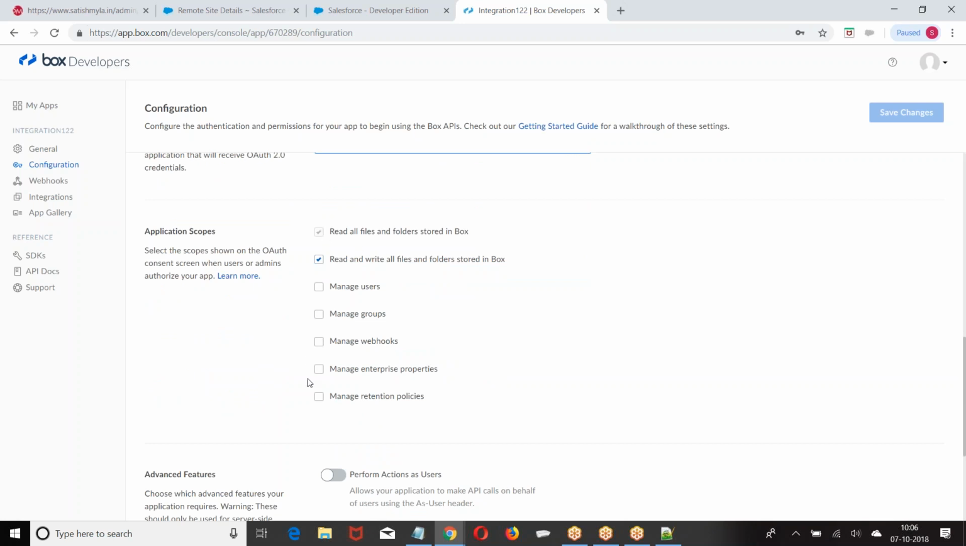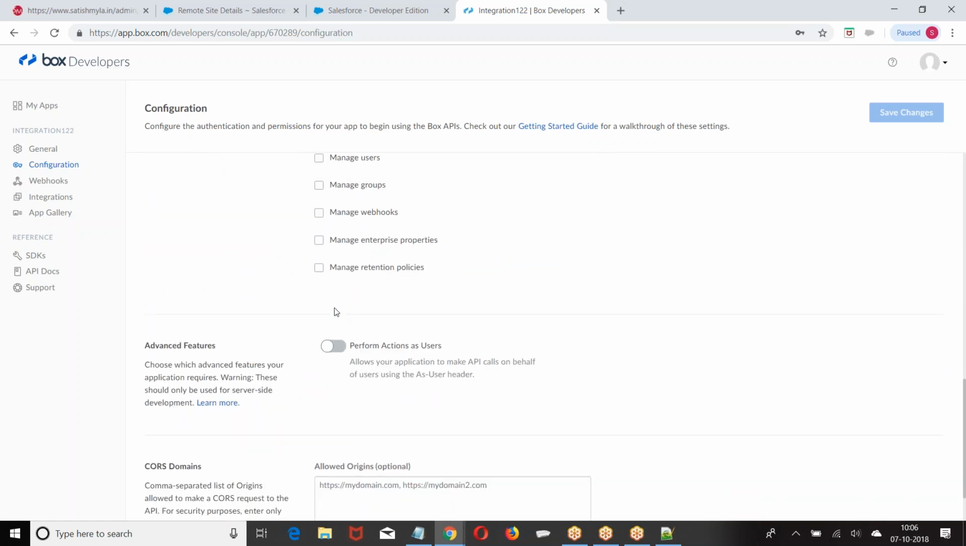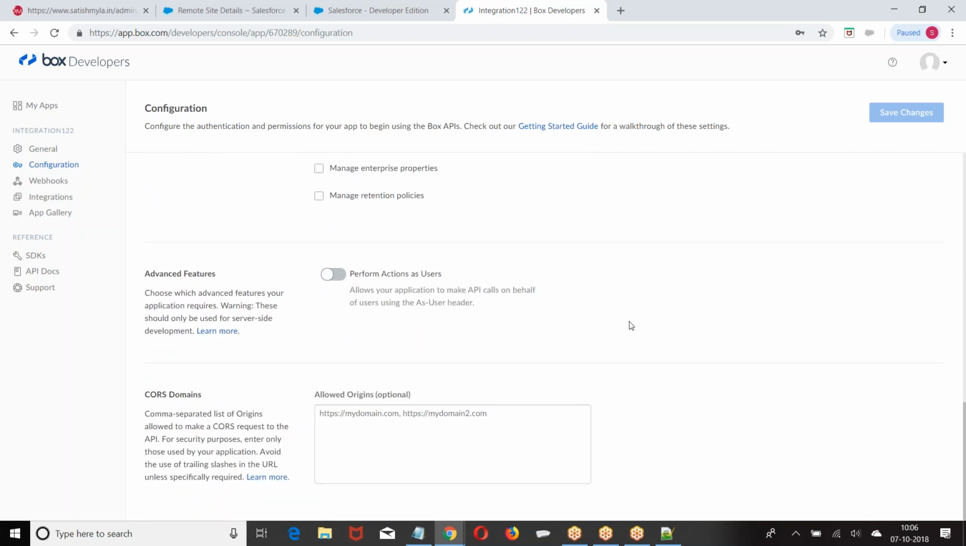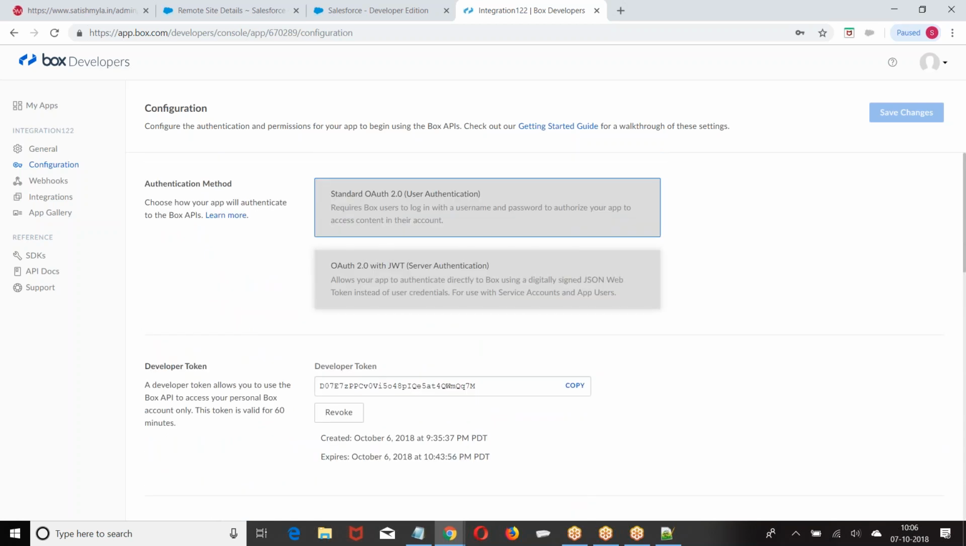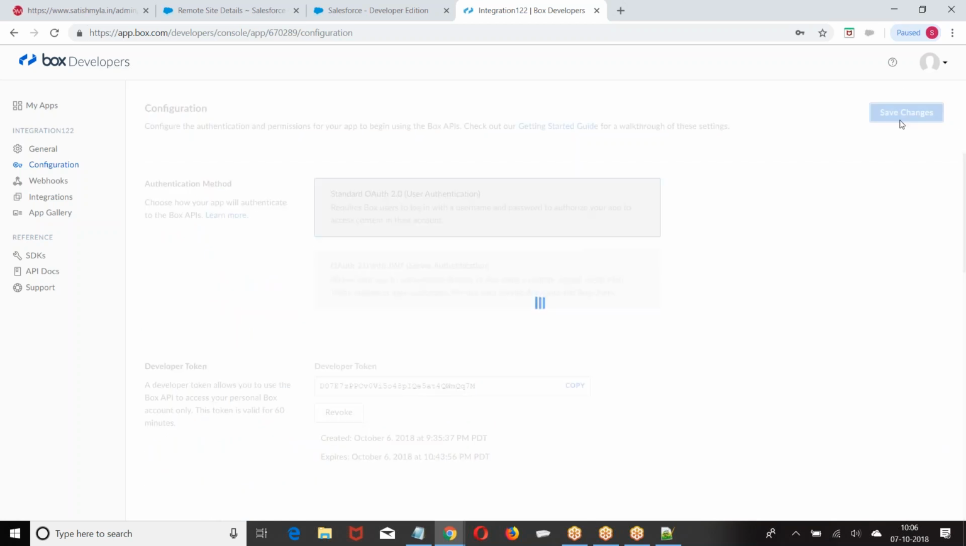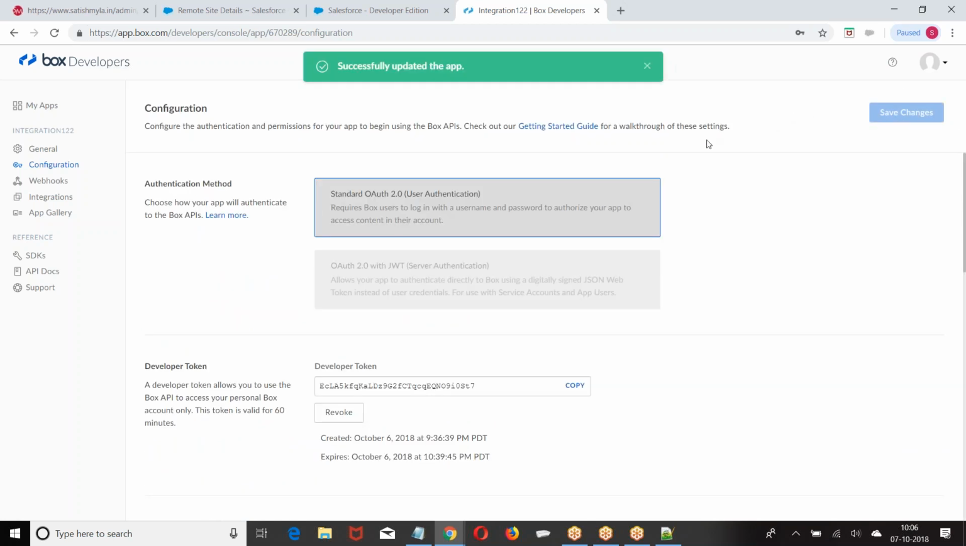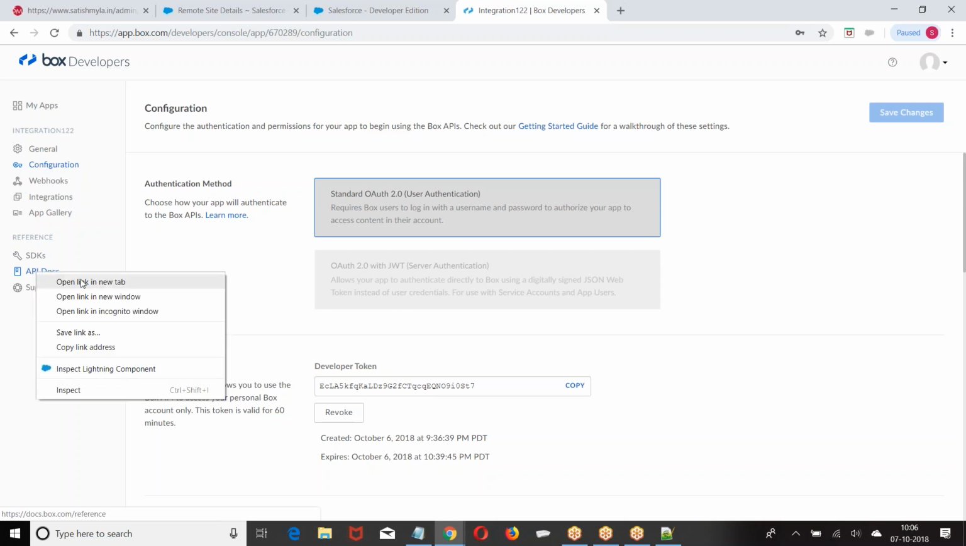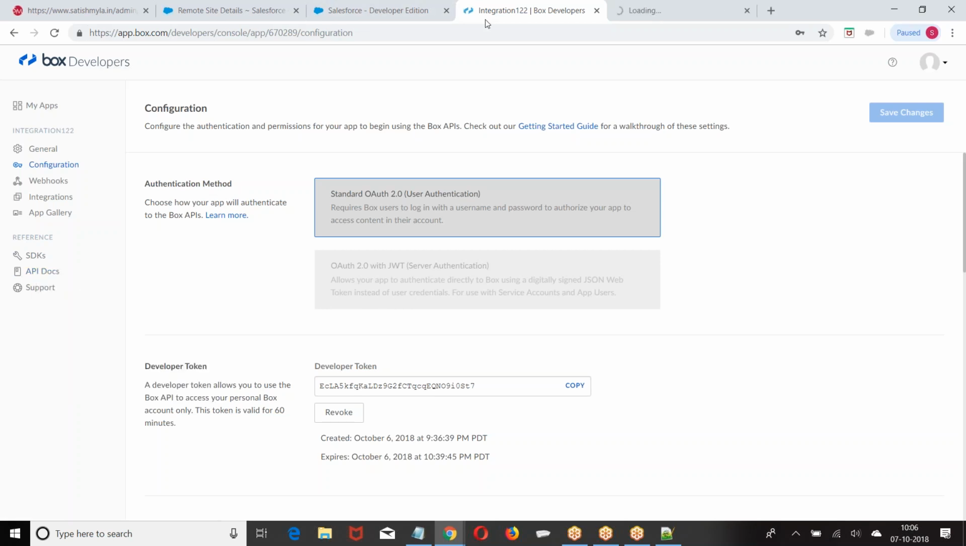Now specify what scope you want. You need to read the documentation and see how to create a user, how to manage the groups, all this stuff. I have created this. Then the connected app is created here. Now what do we need to understand? Documentation. We need to go with the documentation.